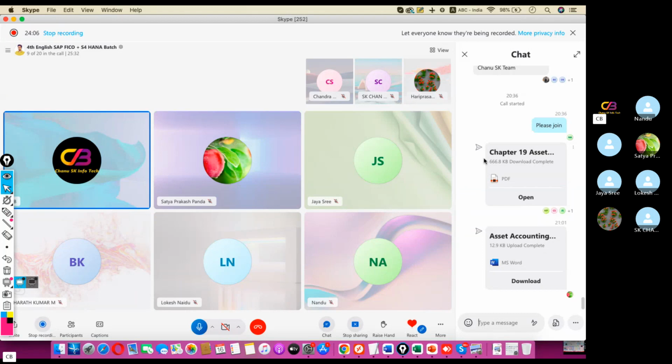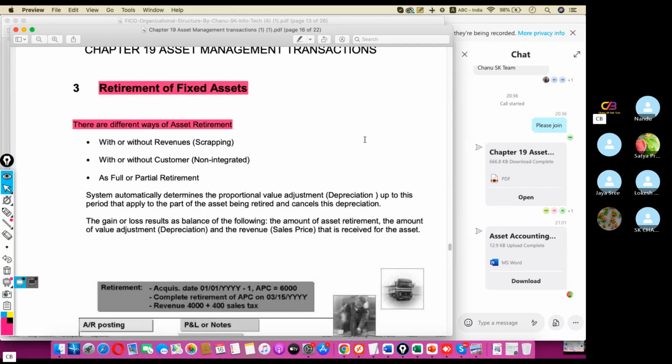So here, asset retirement with or without revenue. That is called scrapping. If you want to retire the asset with revenue, there should be a customer, right? At the time of retiring the asset, we need to sell this asset to a customer. If the customer exists, then a gain or loss will happen. If there is no customer, then there is no revenue, or it's scrapping.